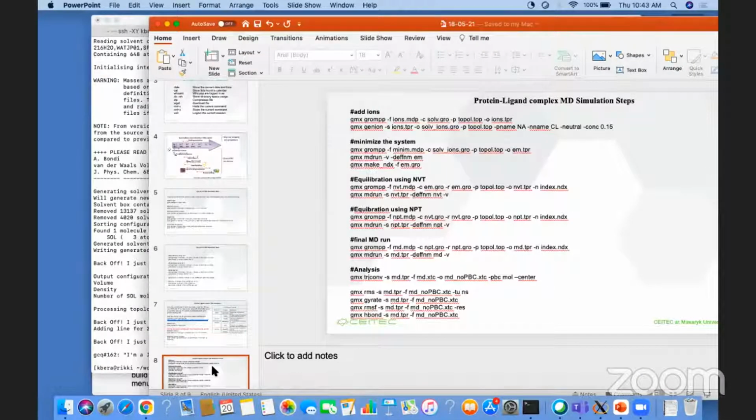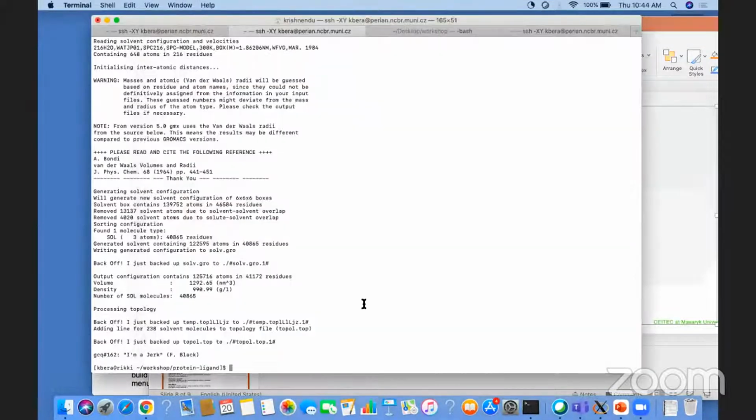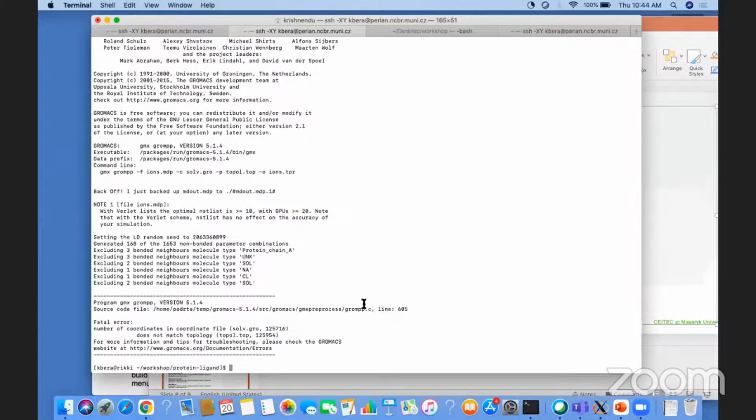I'll tell you the error I will get in the next step. Now assume that we have generated the box, and inside our box there is the parameterized water. The next step is to insert the ions. For that I will generate the TPR file. I think here I will get errors. Okay, can anyone please tell me what the error is?